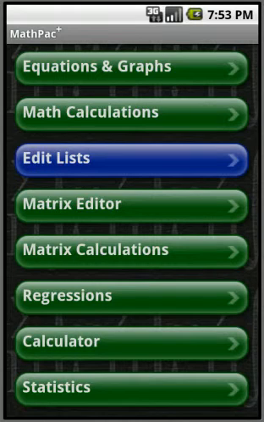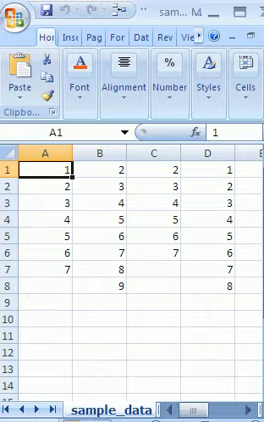Hello, welcome to version 6.5, importing data directly from the SD card into the list. I'm going to begin slightly differently. I'm going to begin by using the spreadsheet program on my computer.